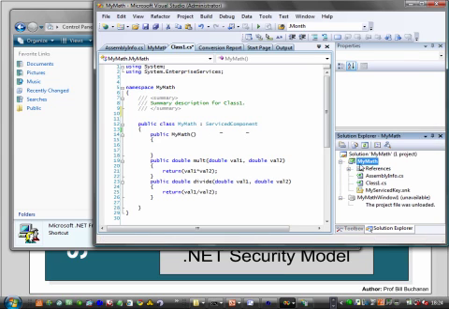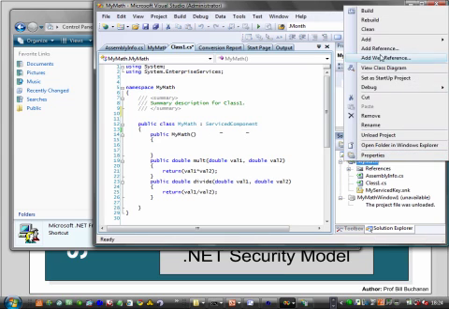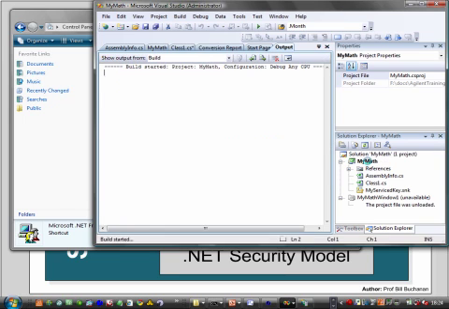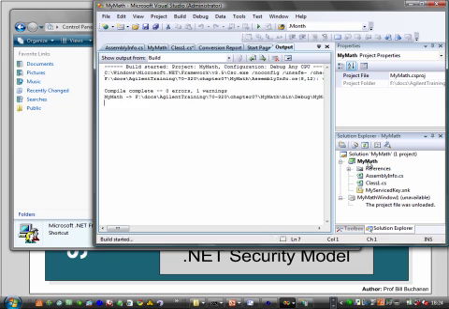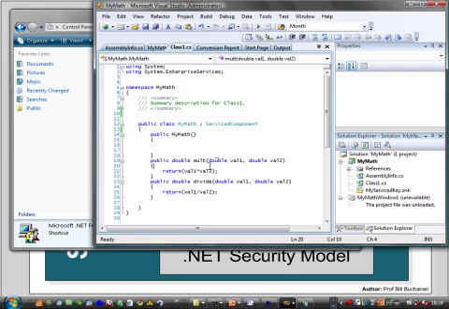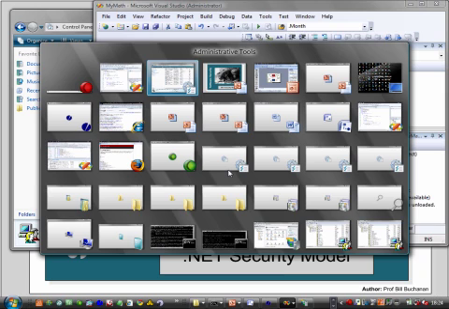Okay, so here's an example, and we'll just build that, and then this should create a DLL for us. Okay, so that's succeeded. Just a very simple DLL. It has two methods, multiply and divide, in there. And now what we'll do is that we'll register this into the global assembly cache.